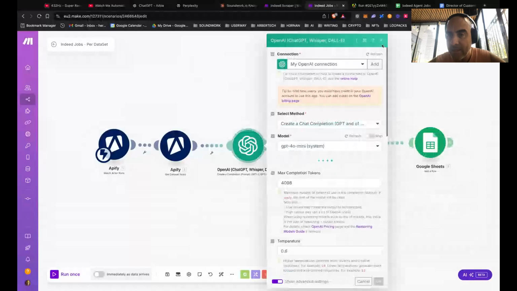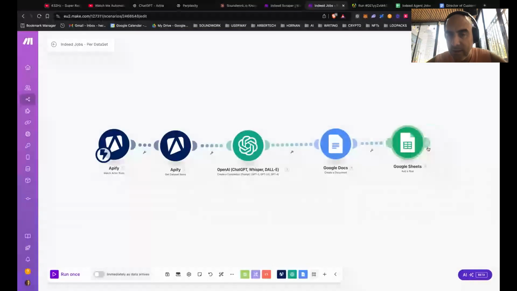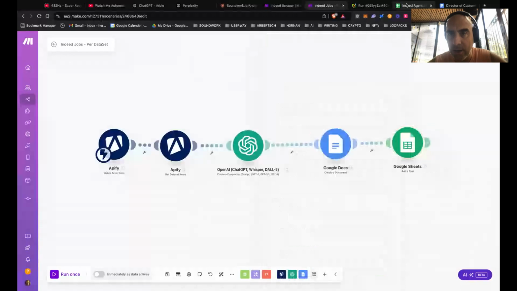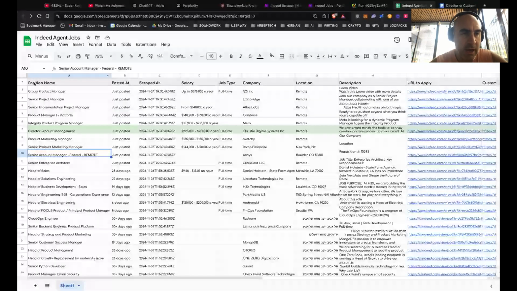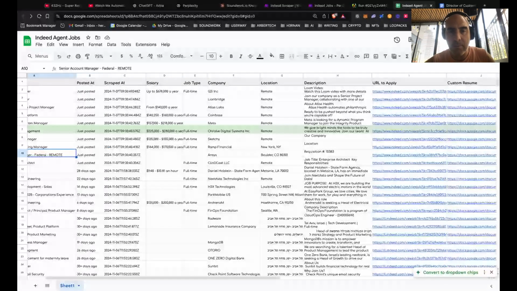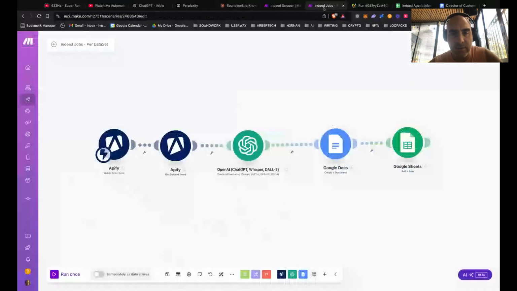But the key here is once you have it in the Google Docs, what we're going to do is add this to Google Sheets. And you see that I've created a Google Sheet here, which I called Indeed Agent Jobs. It has a position name, where it was posted, job type, and it has everything you need to apply for this job. And it also has a custom resume. So as you can see, I've already done some runs.